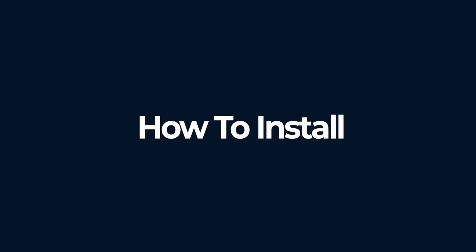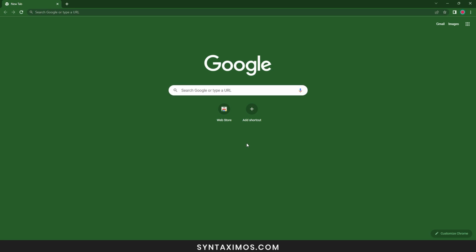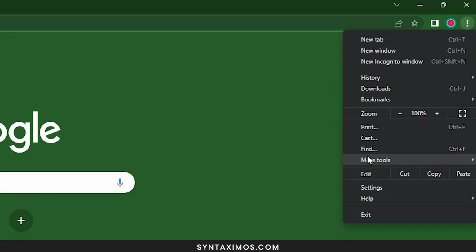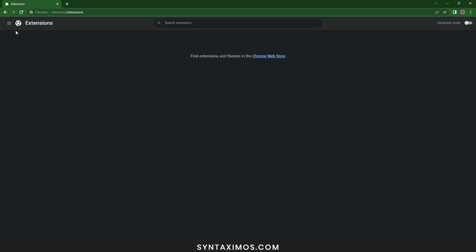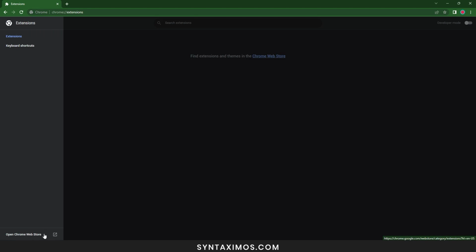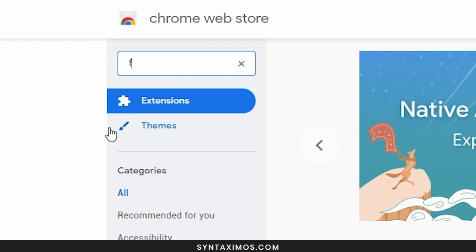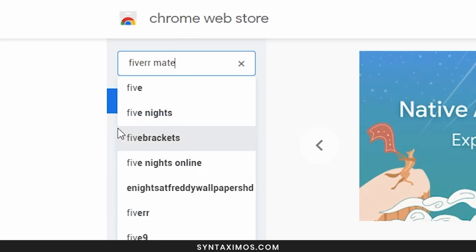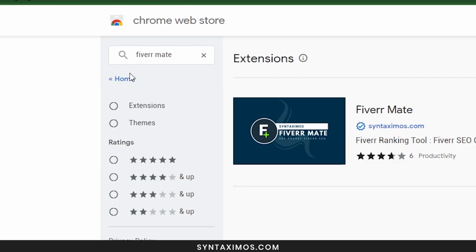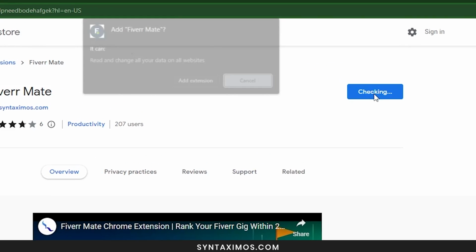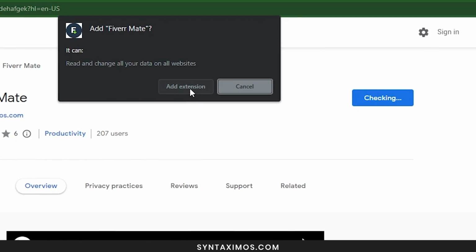How to install Fiverr Mate Chrome extension. Installing and customizing this Chrome extension is quick and easy. First, open your Chrome profile. Navigate to the extension page by clicking on the three dots icon, scroll to More Tools, and then Extension. Click on this icon and then open the Chrome Web Store. In the search bar, type Fiverr Mate and hit Enter. Click on this card. Click on Add to Chrome button. And then in the pop-up menu, click on Add Item.